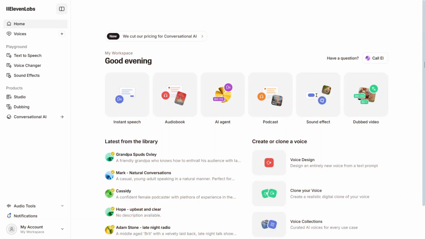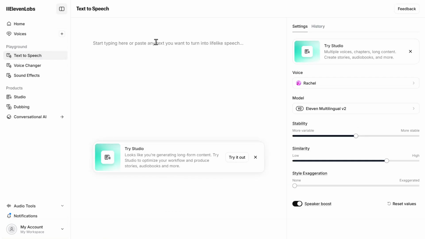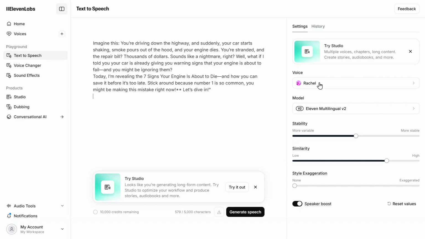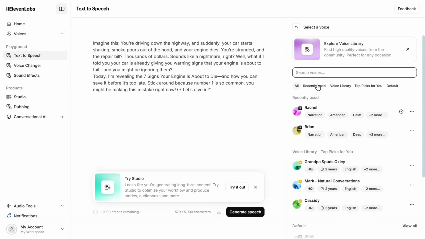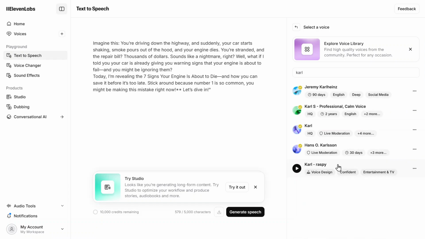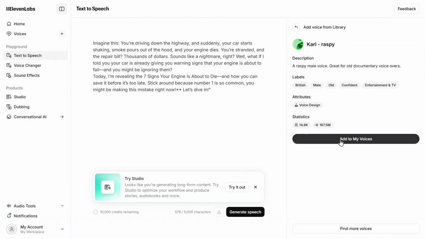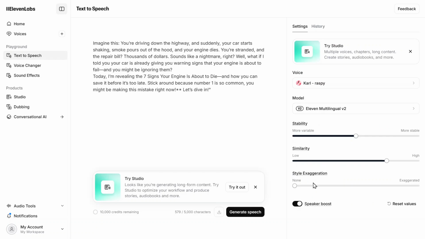Now that our script is ready, it's time for the voiceover. For this, I'll use 11 labs. First, I'll click on the text-to-speech option, then paste the script here. On the right side, I'll click on the voice artist's name to search for a voice that fits the video's style. Once I find the perfect one, I'll click on Add to Voice. After that, I'll adjust the settings, tweaking stability, style exaggeration, and similarity to make it sound just right. Once everything is set, I'll click on Generate Speech.